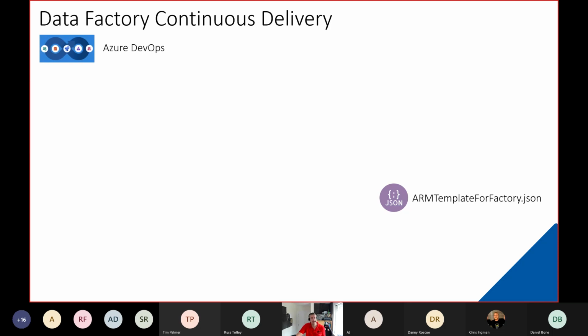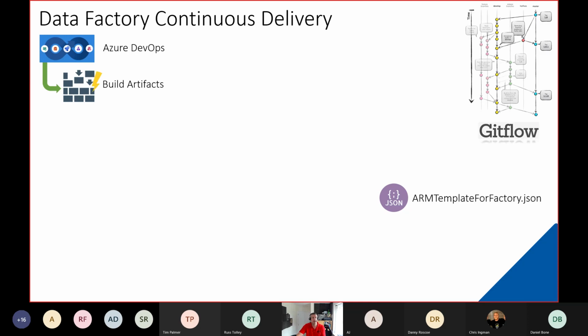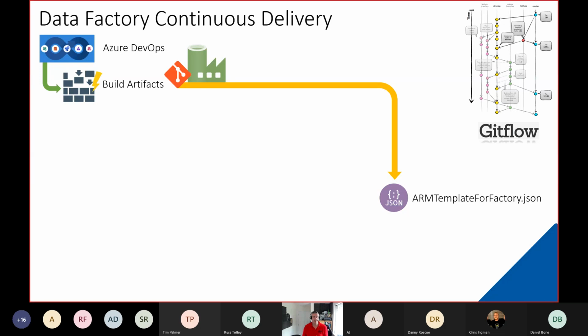So let's now think about it. If we were to use Azure DevOps, we might want to build our artifacts or get that publish. We might want to use some sort of branching strategy like Git flow, possibly. That's what I'm a fan of. But it means that from our dev environment, once we've done that, we get that ARM template, we get that JSON artifact that we can then use and take forward.